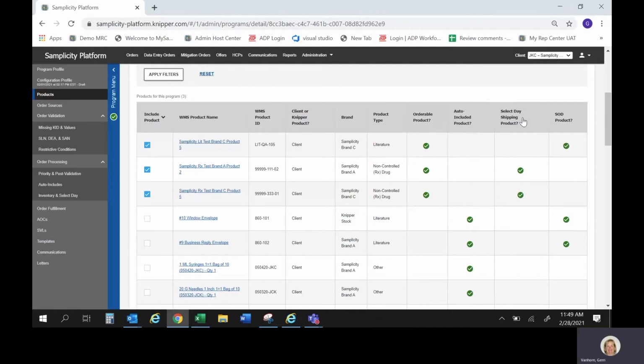Select day shipping. An item has to be set up as select day shipping in order for it to be visible when you get to your select day processing. And then SOD. If you want the item to be available for selection when you're doing your lettered templates and your sell sheets, you would select that item for SOD. This way, you can have it become available as an auto include for your SOD or your PDMA letters that will be sent out from the small orders department.